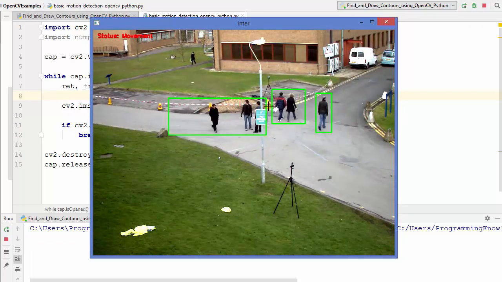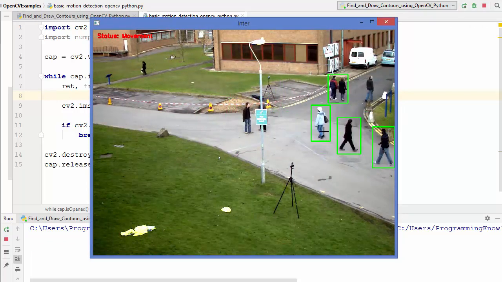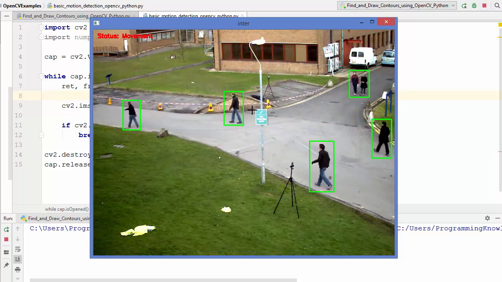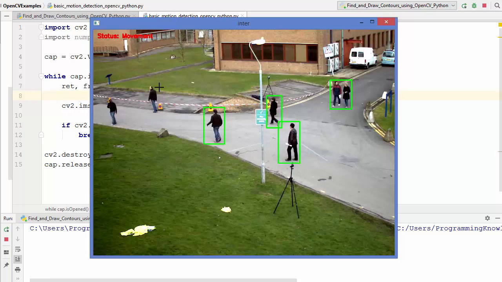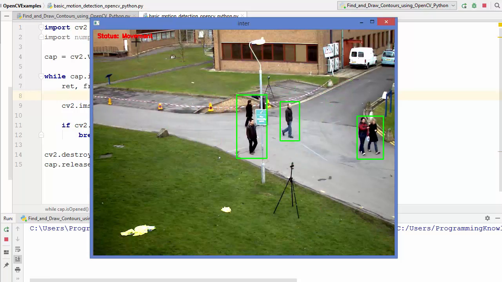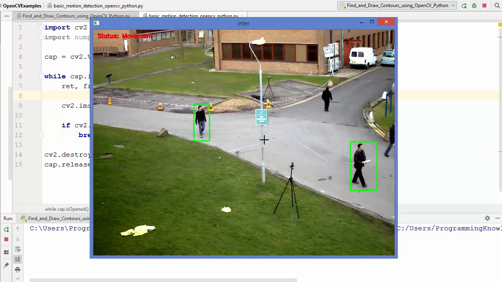So we are going to try to track each and every person with a rectangle, and also we will show the status as movement when somebody moves inside the video.